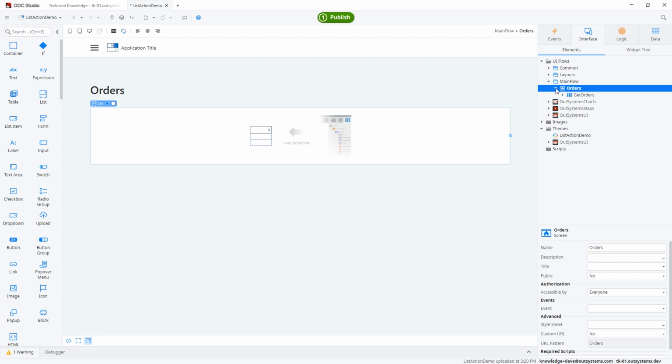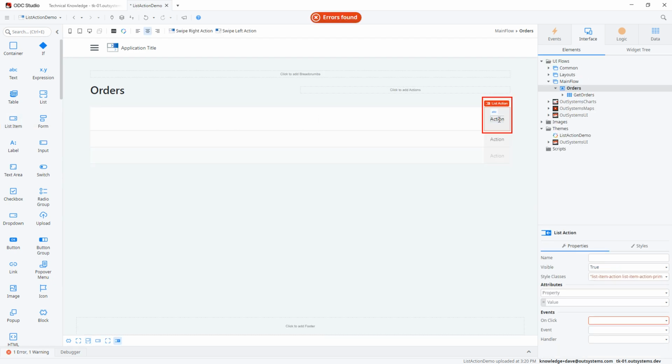Let's start the demo by adding a list item to the list. We can fetch the list item from the toolbox and drag it directly to the list. As we can see, the list item is created with an action button on the right. This action is a list action widget that is added automatically when we drag the list item.